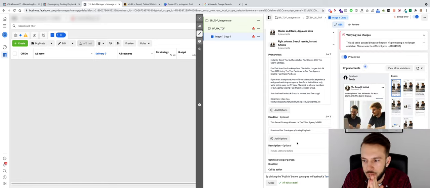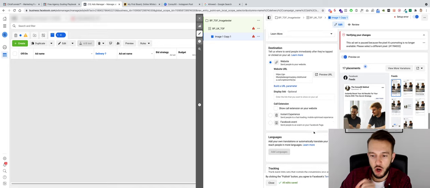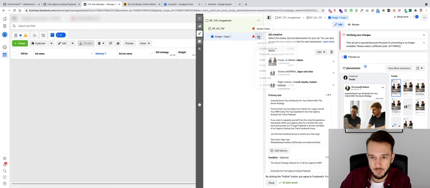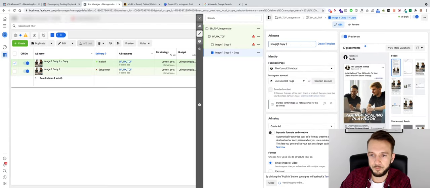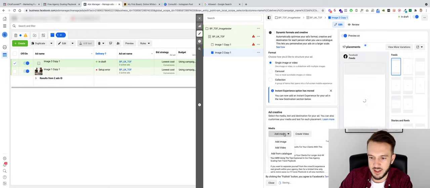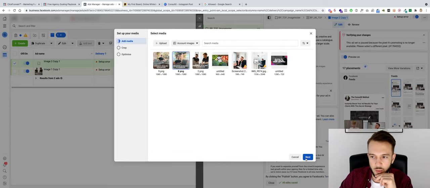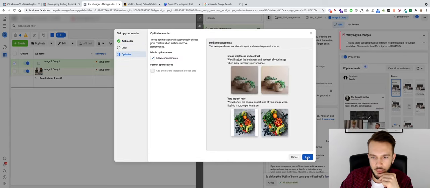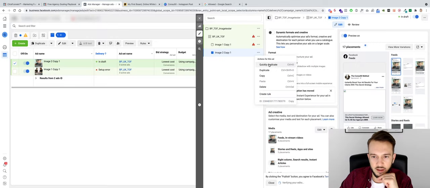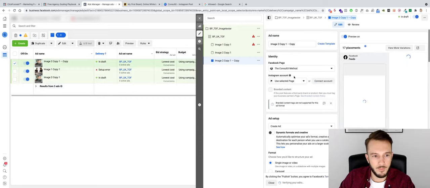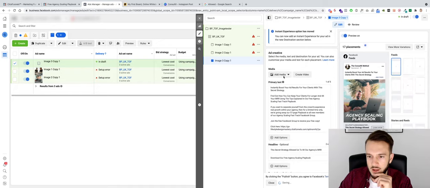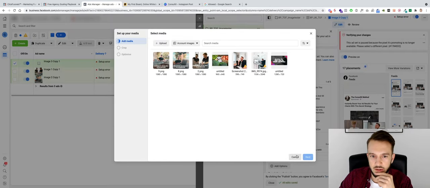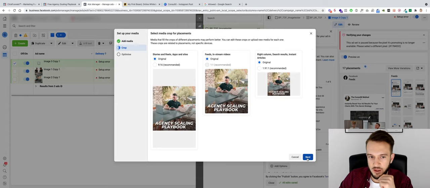Okay, so that is image one, copy one. Like I said, we'll be sticking with the same copy, but what we'll be doing is adding more images. So we'll duplicate image one, copy one, and then we'll call this image two, copy one. And then all we need to do is replace the image with image number eight, which in this case is image two. Okay, and then quickly duplicate again. And this is image three, copy one. Remove that, add image nine, which in this case will be image three.